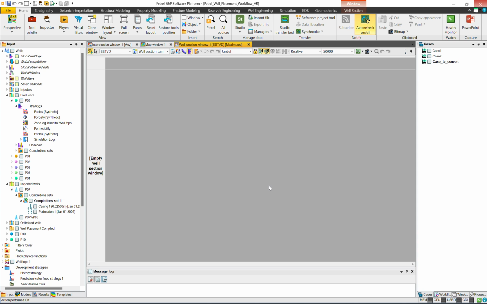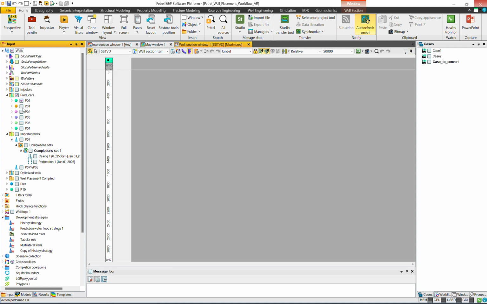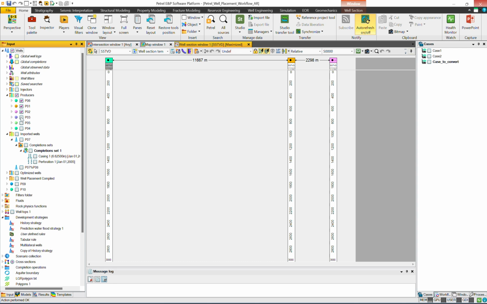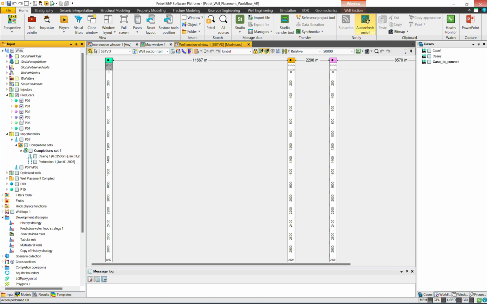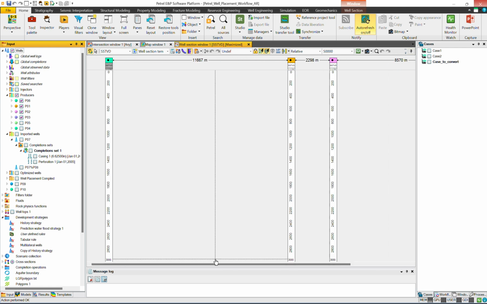So how can I visualize the wells in the well section window? It's very easy. I can expand the wells from the input pane and choose the specific wells that I want to visualize. For example, I will choose P6, P1, P2, and P3. As you can see here, nothing from the logs is shown yet. This happened because when I clicked on the well section window, I didn't choose any template to be visualized.